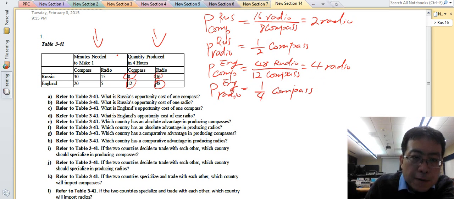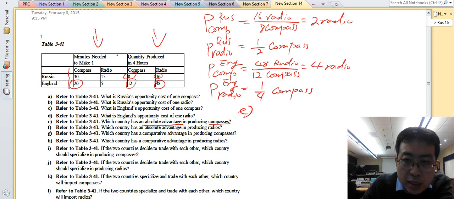Okay, and then part E is asking which country has an absolute advantage in production of compass. So it's asking which country is more efficient in production of compass. Now if you compare on this left table over here, this is our compass production. For Russia, it takes 30 minutes. For England, it takes only 20 minutes. So England is more efficient in production of compass. So I'm going to say England has an absolute advantage in production of compass.